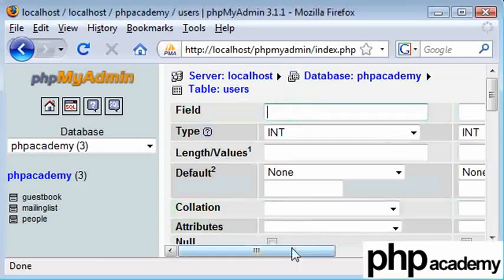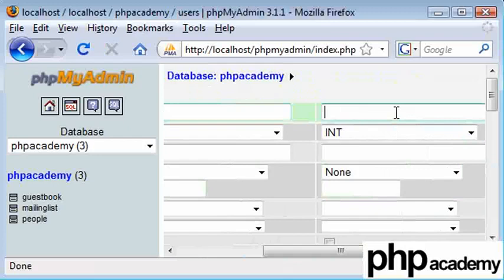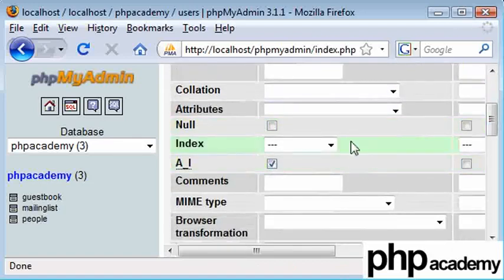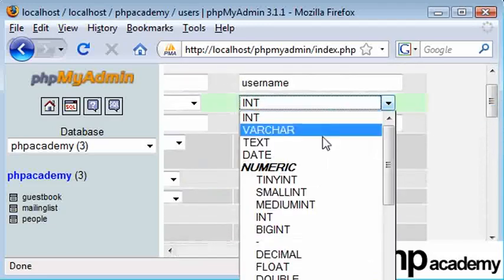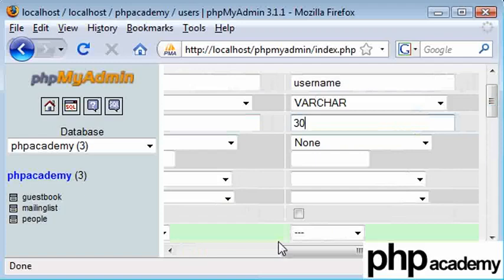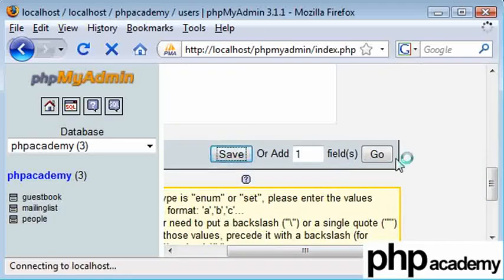Okay, so the first field is ID, and the last one, like I said, is username. And this ID really has no purpose in this. Obviously I'm just going to set it as an auto increment. It's going to have a primary key, and the username is varchar. Let's just say 30 characters. Okay, so we'll create this. Let's say save.